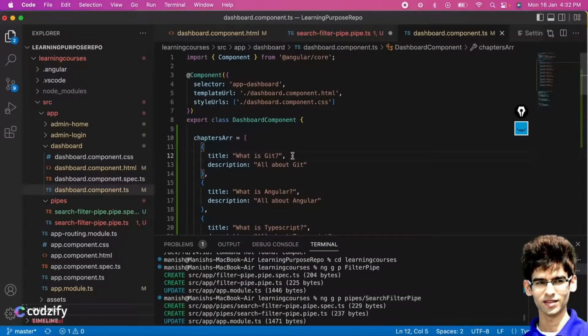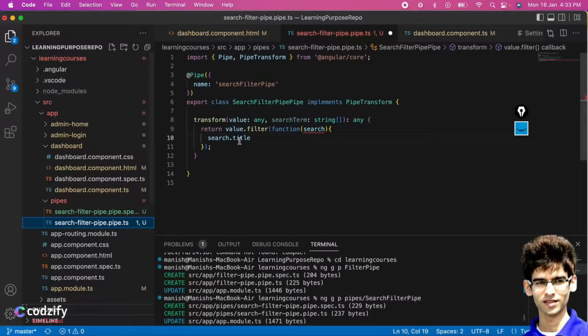So on what basis do you give the search term query? I want the search query to be filtered based on the title. So if there is Git, I want to search based on this Git, not this Git. If I want to search for Angular, it will search for this title Angular, not this description Angular. So based on title query we are going to search here.